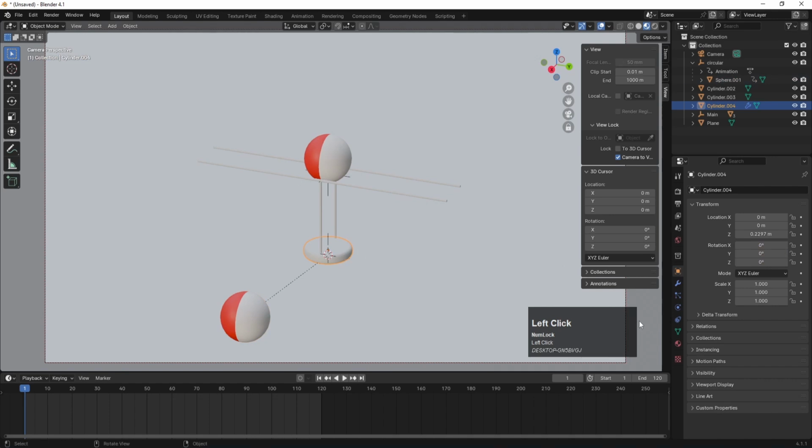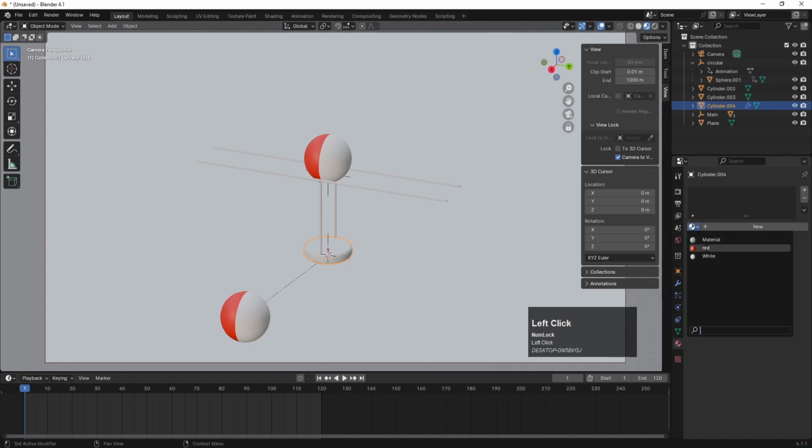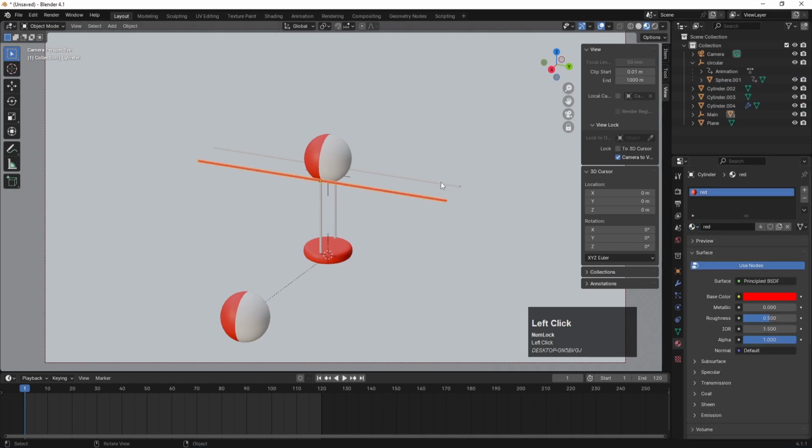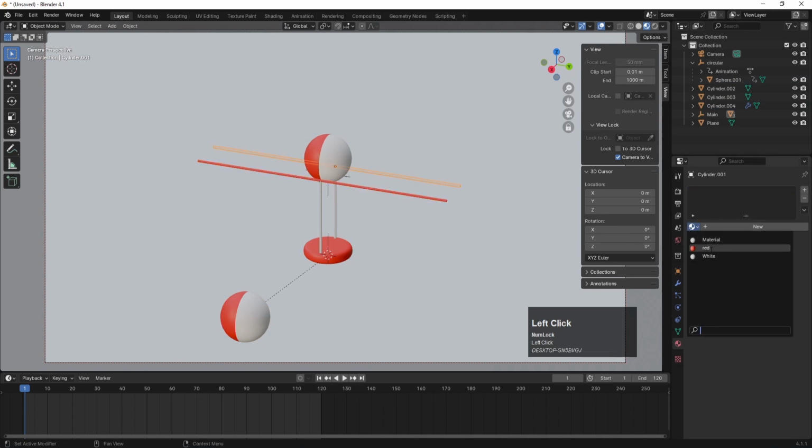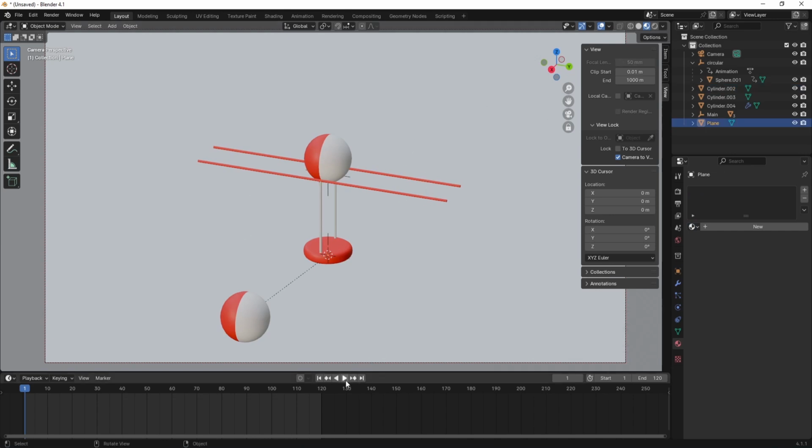Now let's select this portion, go to the material and choose this red one over here. Similarly for this one I'm going to choose red. For this one as well I'm going to choose red. If you want, for this you can choose red as well. I'll keep this one as it is. Okay, so let's try to make animation for this one.